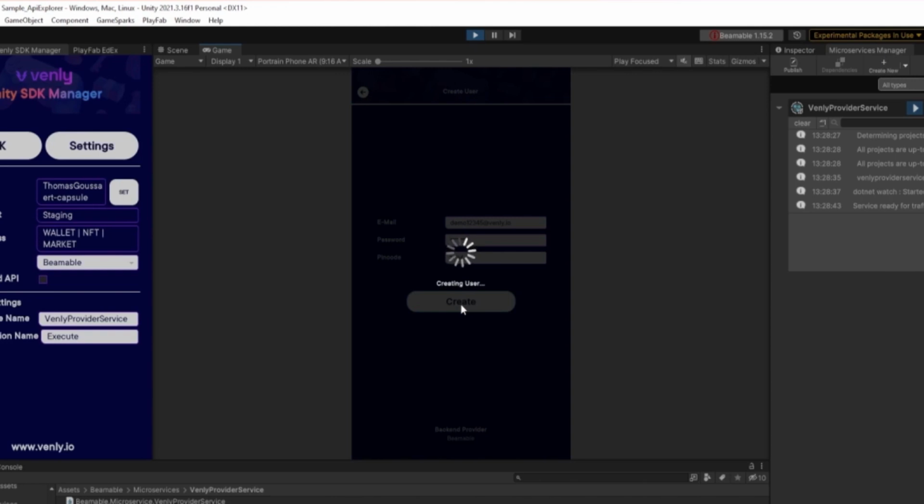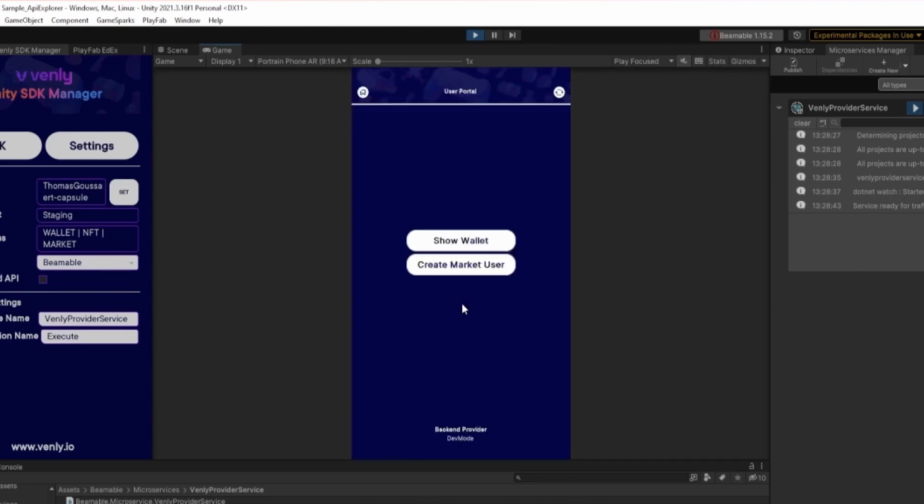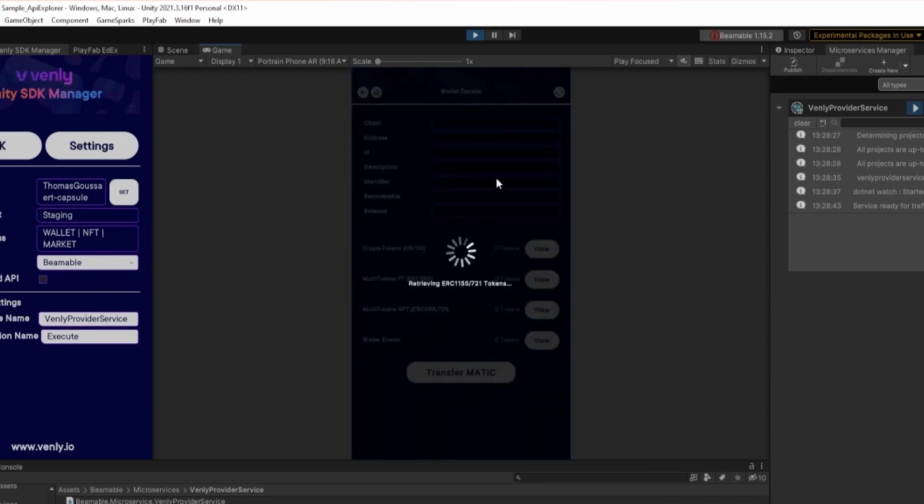So now it's creating the user on the backend, which is Beamable, and will automatically create a wallet for that user and link that wallet ID to the user internally in the Beamable backend. You also have the option to create a market user if you want. So if you are also using the Marketplace API, you can also create a market user or a sub-user for this Beamable user.